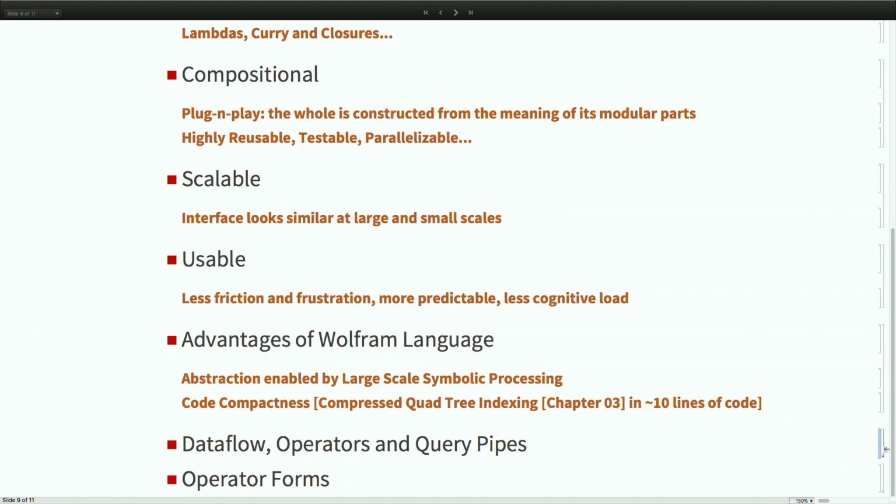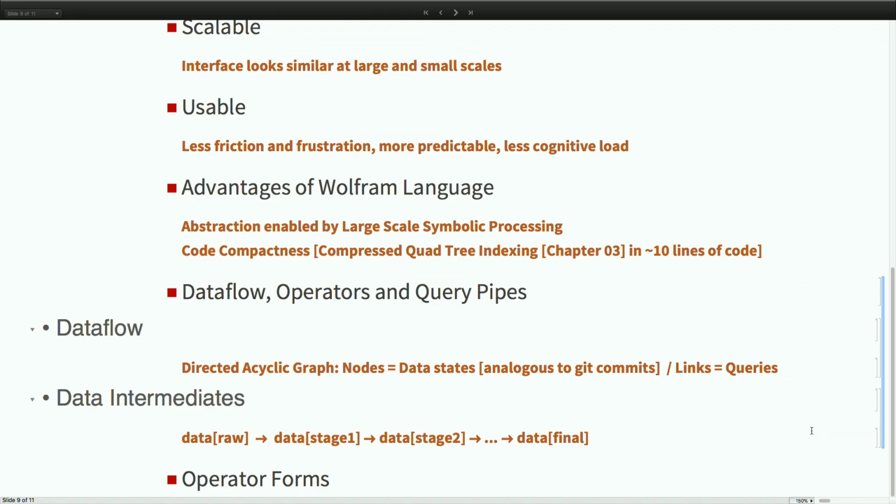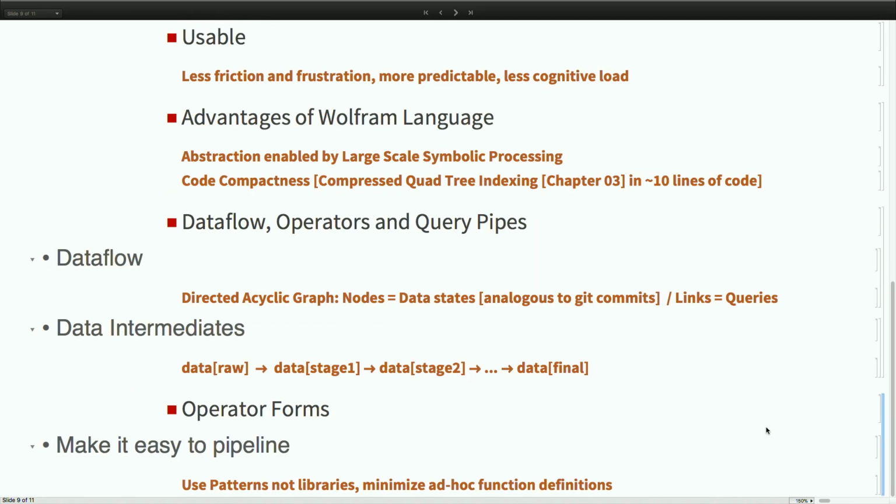And what I would really highlight among them is that you can think in terms of these query pipes. These data flow languages are basically directed acyclic graphs where you have input data at the initial stage, and then you create various intermediate stages of data until you finally get a final data set. Pretty much like Git commits, essentially, it's the same sort of thing.